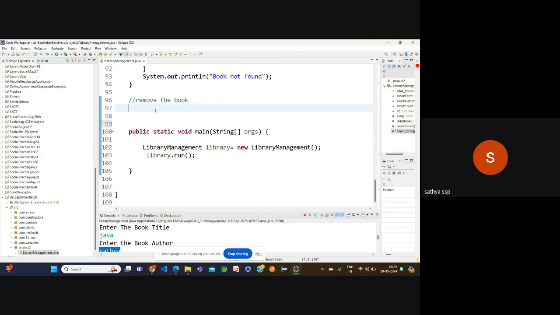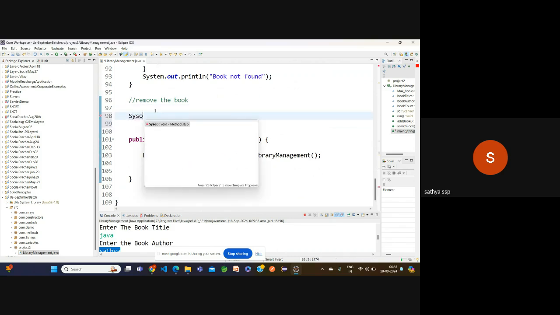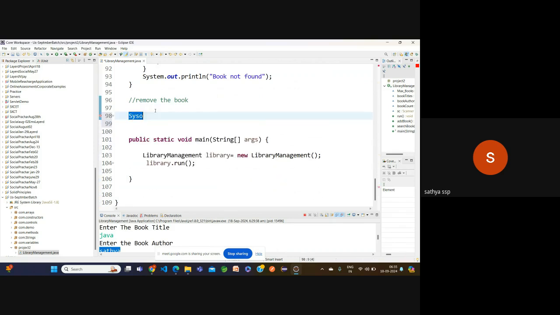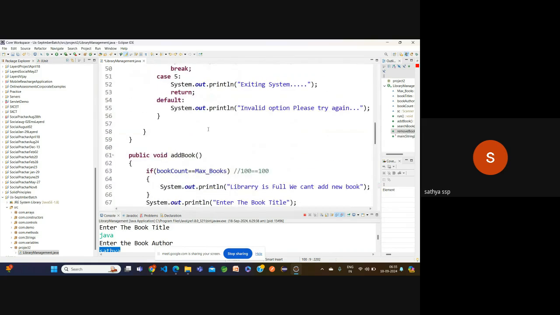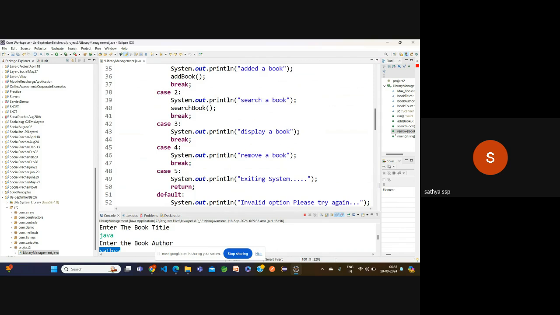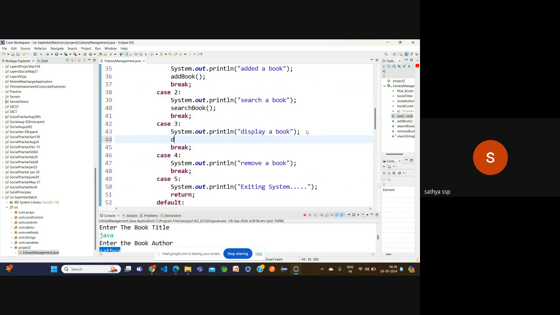Again the same thing here, SYSO, sorry, we need to create one method, right? Public void remove book. Did I create any method outside? Now we need to display the books after searching. Now we need to right click. Now display books.